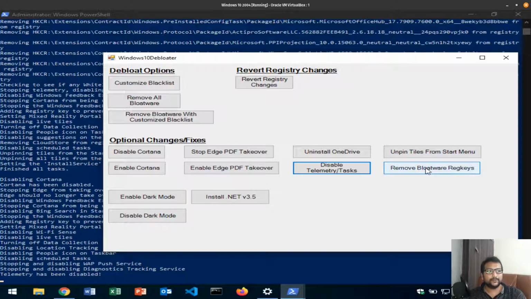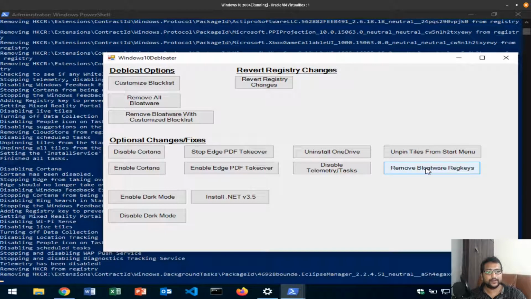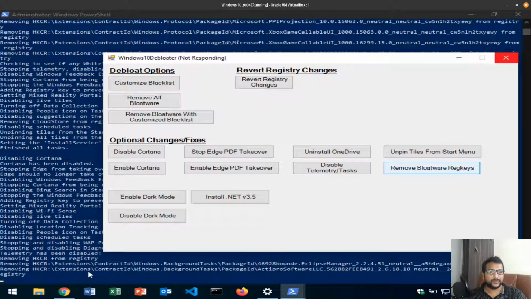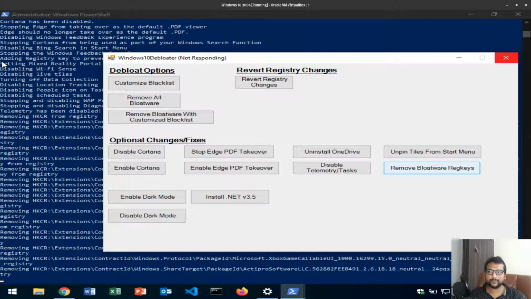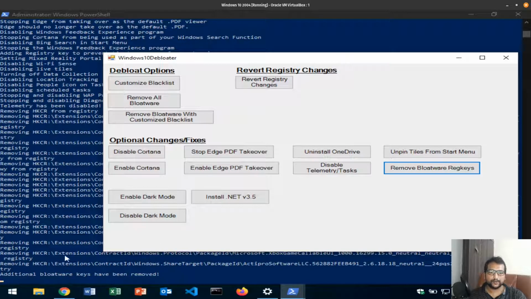Another option is remove bloatware registration key. So all the softwares have registration keys. So after uninstalling the software, it's best to remove the bloatware registration keys. So you can remove it by clicking here. So you just click, and in the PowerShell window you can see it is removing all the registry keys that are not required. So after all the registration keys are uninstalled, we are almost done with our debloater.